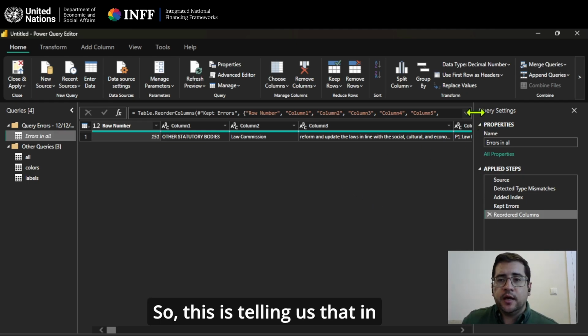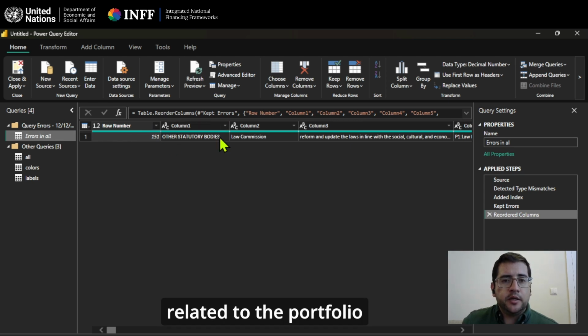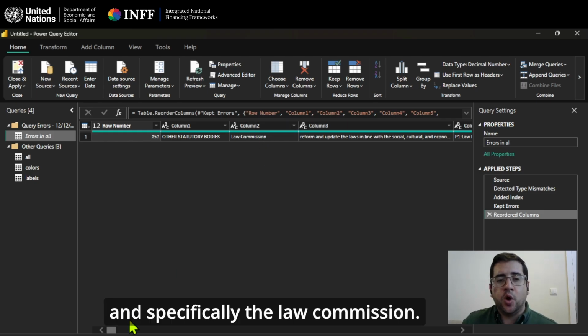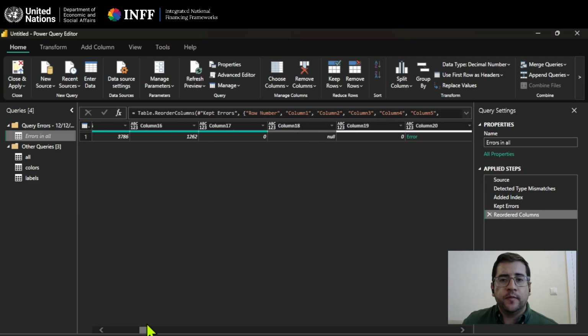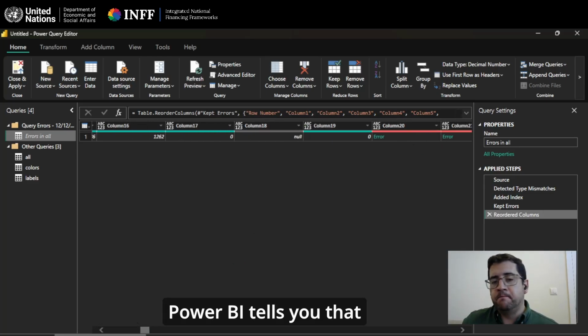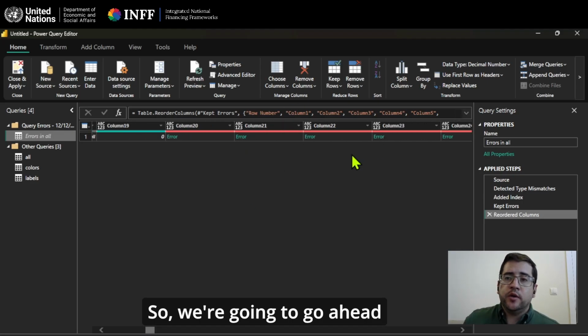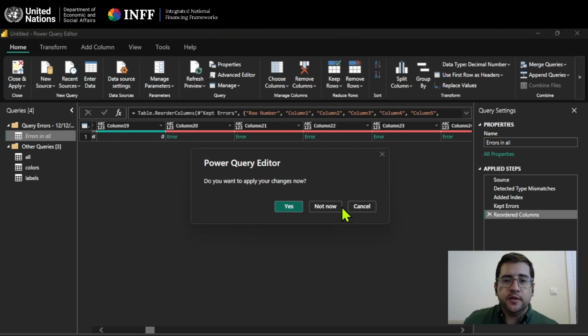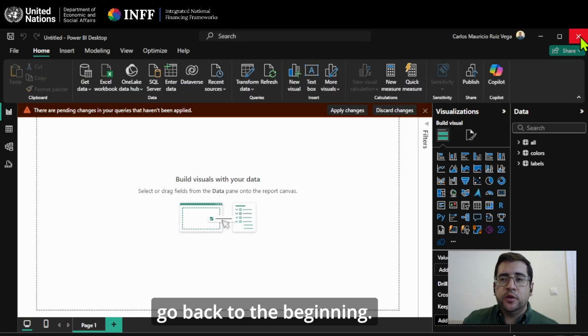So this is telling us that the one error it found is related to row number 151, related to the portfolio of other statutory bodies, and specifically the Law Commission. So something is happening in that information that didn't load very well. Look at how Power BI tells you that there are some errors there. So we're gonna go ahead and close all of these so that we go back to the beginning.